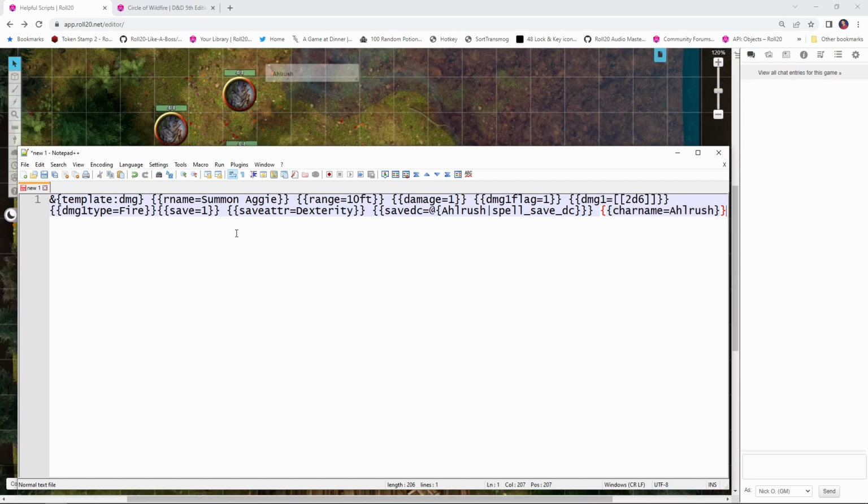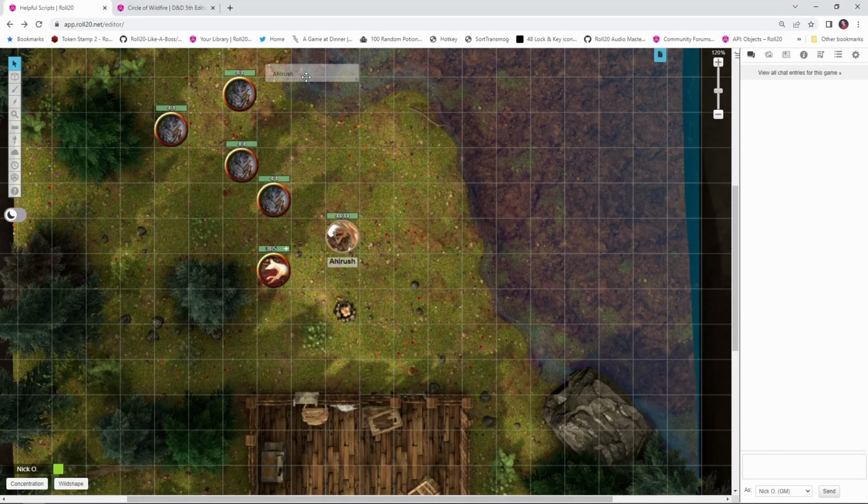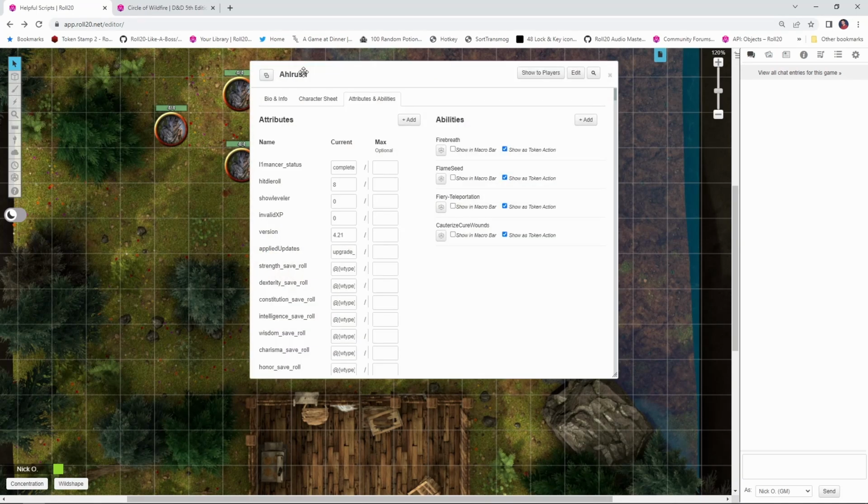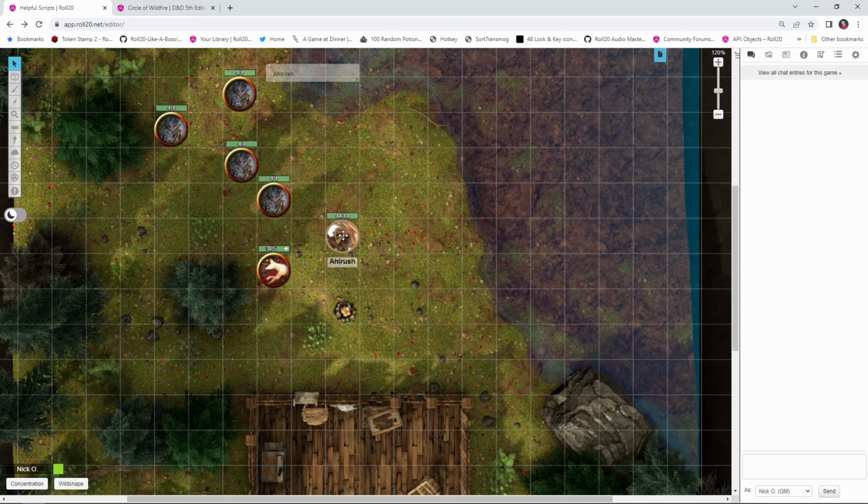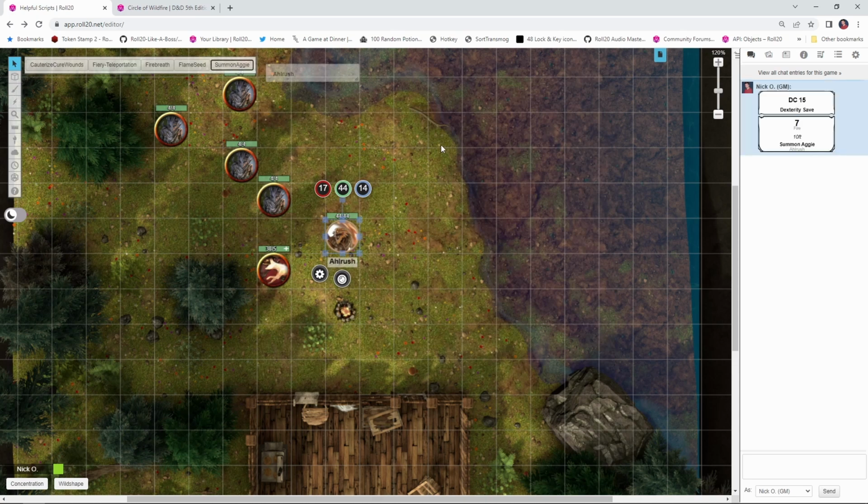So now what we can do is press Ctrl A on the keyboard to select everything, then Ctrl C to copy it all. And now let's go into our Druid's character sheet. I'm going to make sure I'm on the Attributes and Abilities tab, and we're going to create a new ability, and we're going to call that ability Summon Aggie. And then I'm just going to paste in the code. We'll save that, make it a token action. And now when we click on our Druid, we've got Summon Aggie listed over here in the toolbar. We can just click that. And there we go.